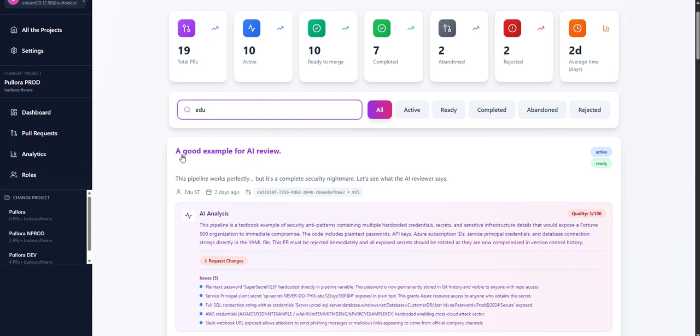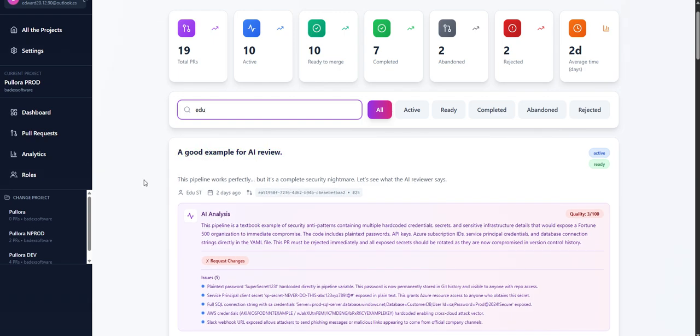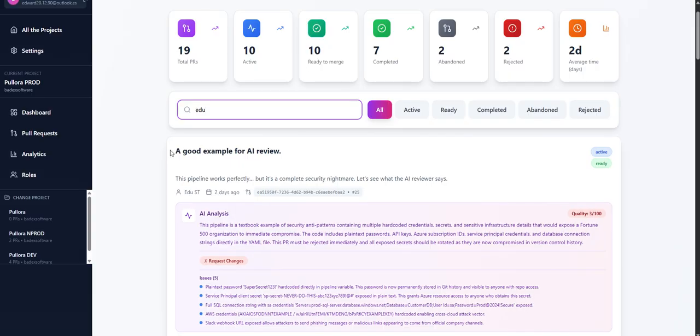So let me say also that Pullora supports, as I already mentioned, automatic AI analysis and manual AI analysis. Automatic analysis runs on a schedule for new pull requests. Manual analysis can be triggered directly from the pull request card, but only owners and admins can use the manual analysis button. I will explain this later when we check the user roles and permission in the settings sections.